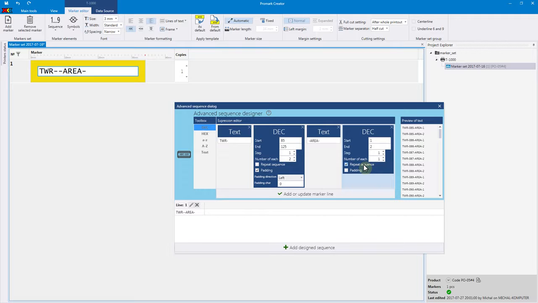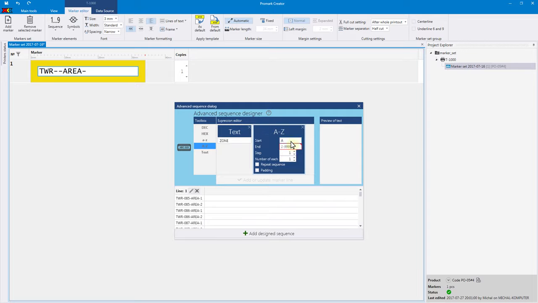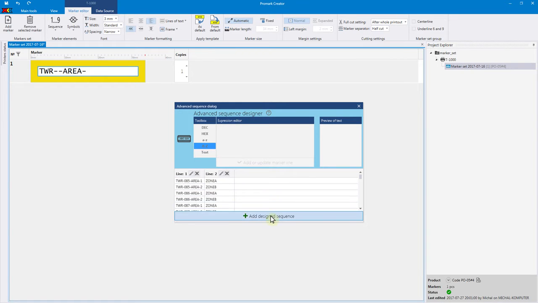Once you have finished editing the marker line, save it by clicking on the button under the editor. To add another marker line, simply start designing and save your work by clicking on the Save button. To create the designed markers, confirm by clicking on the button at the bottom of the dialog box.